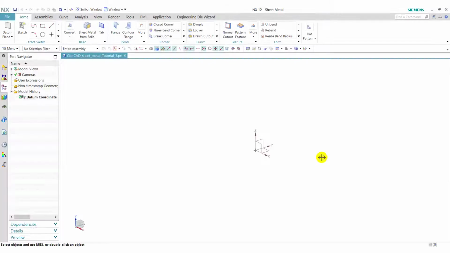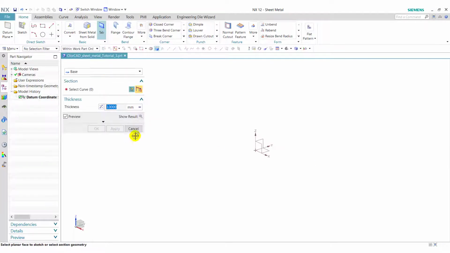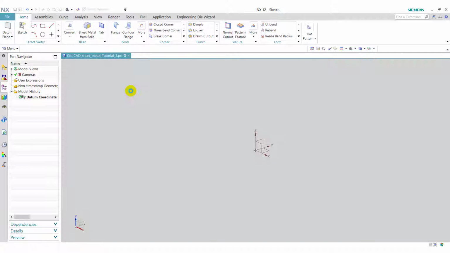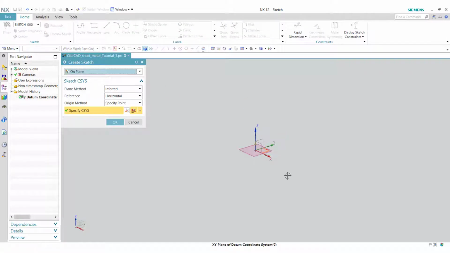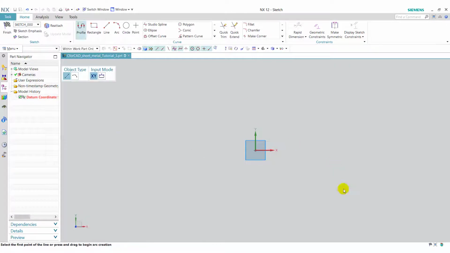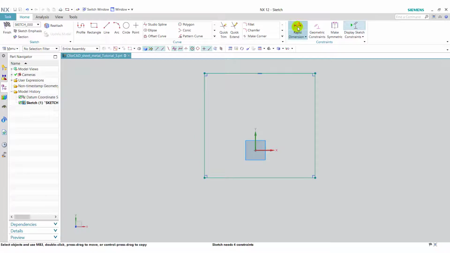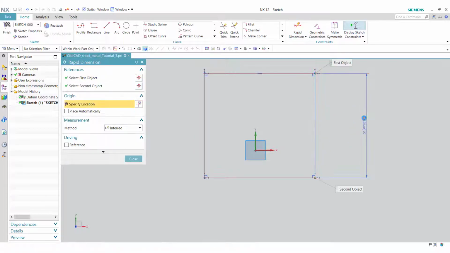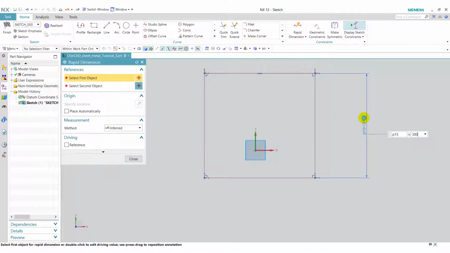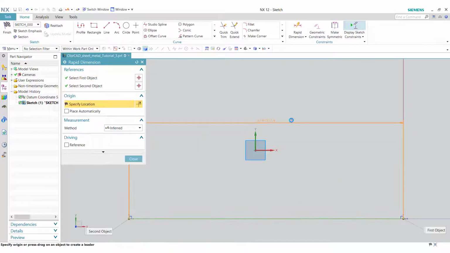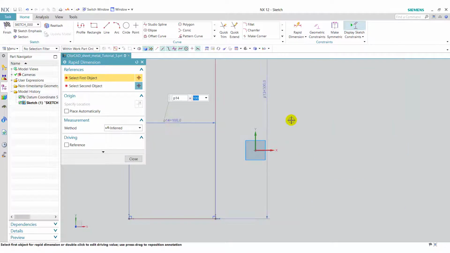First we will use tab feature. So open the tab feature and click on sketch section. Select XY plane and click on OK. Select the rectangle command. Draw one rectangle. Go to rapid dimension. Give this dimension 300 and this dimension 100.